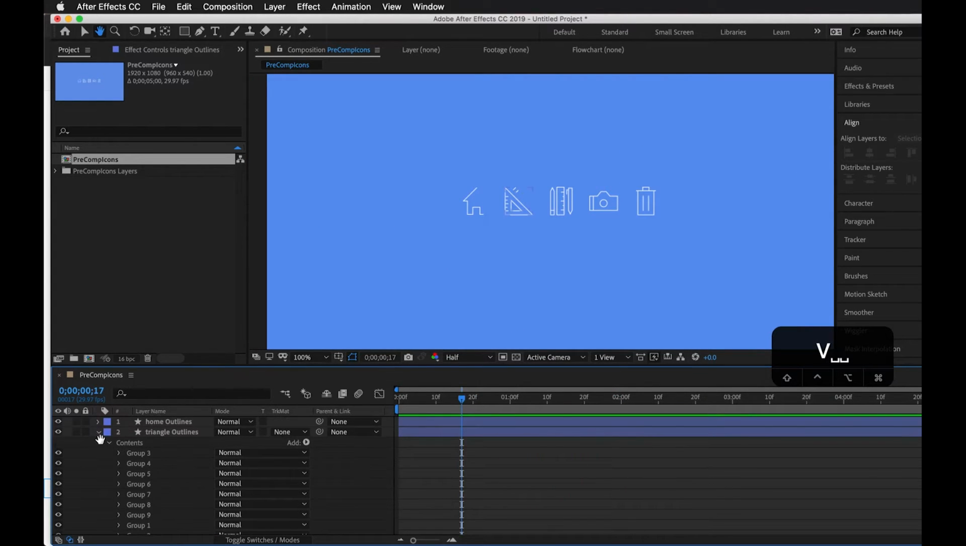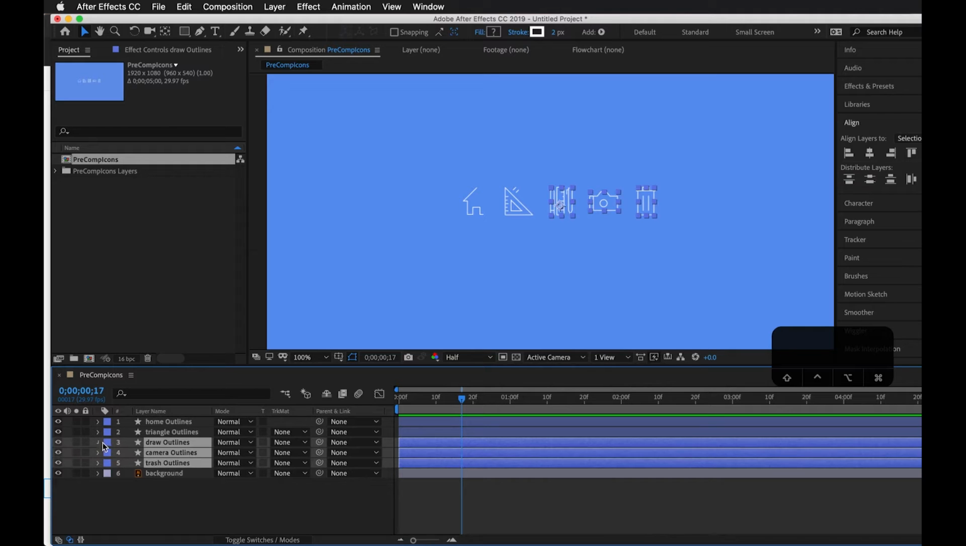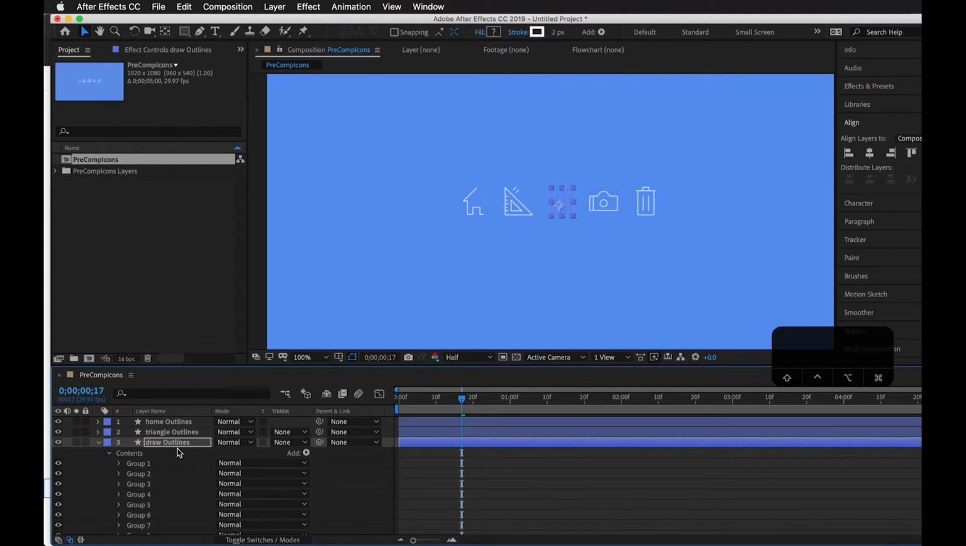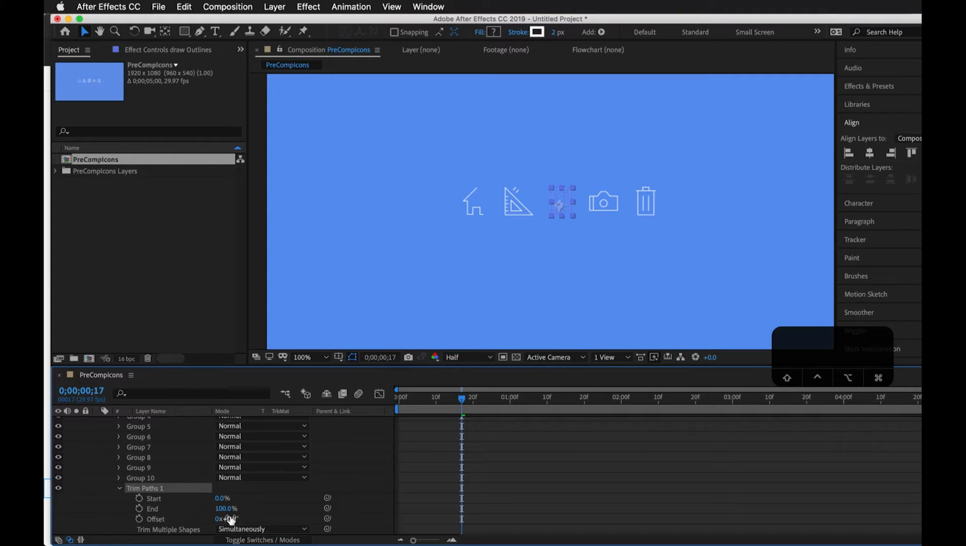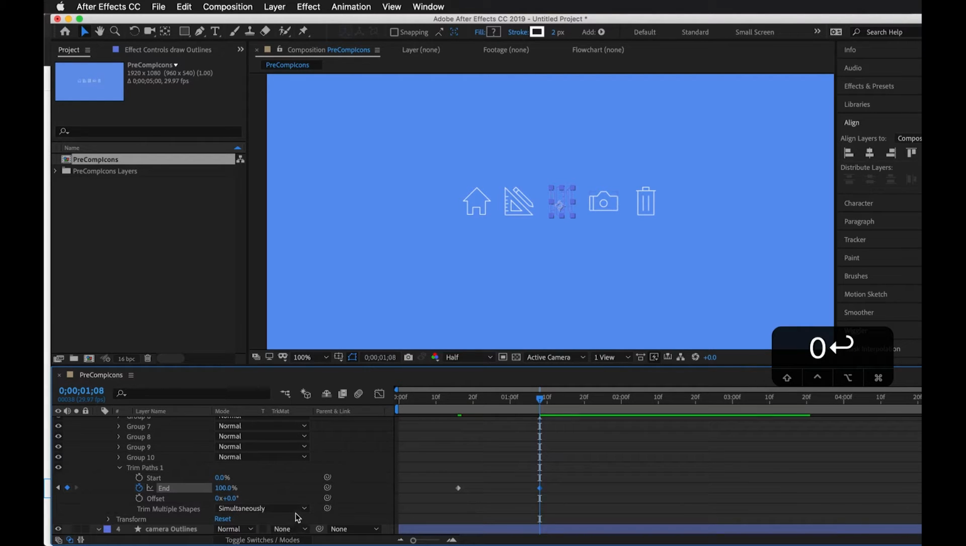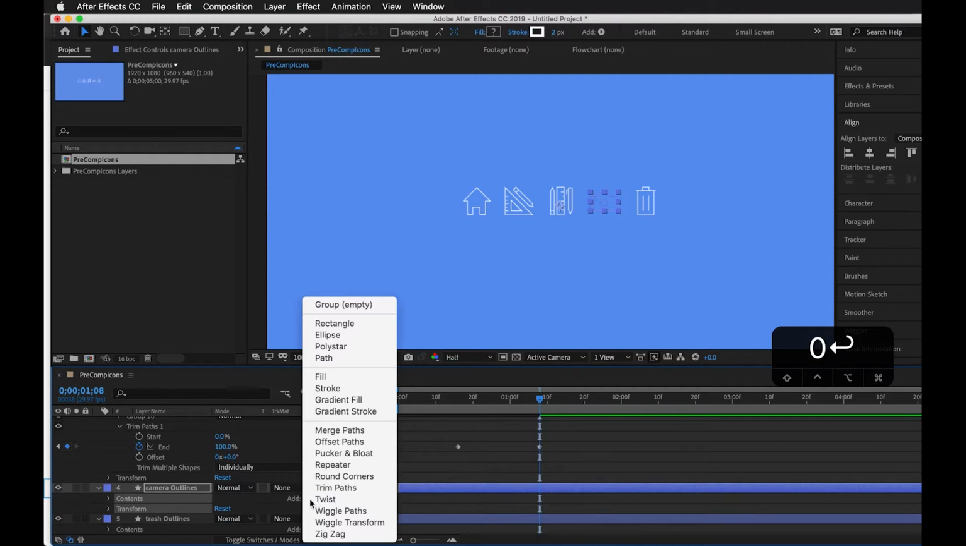So I would go ahead and maybe just show you again how this works. I'm going to open these up. Okay, so I'm going to go ahead and start to animate these on all of them, and maybe you want them to go sequentially. So I'll do them from 0 to 100, and I'll switch the mode to individually. And yeah, maybe I'll go ahead and do that with all of these layers.